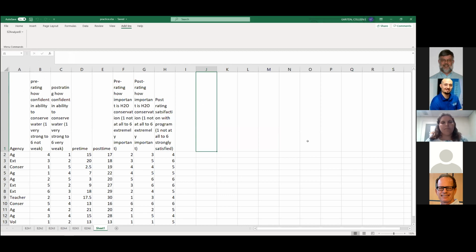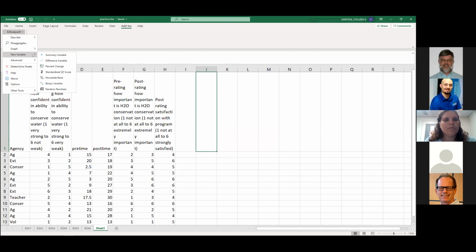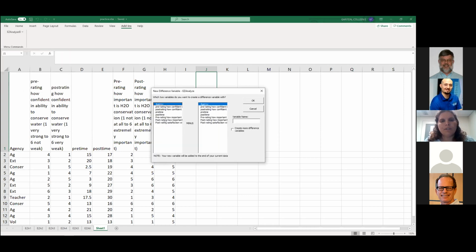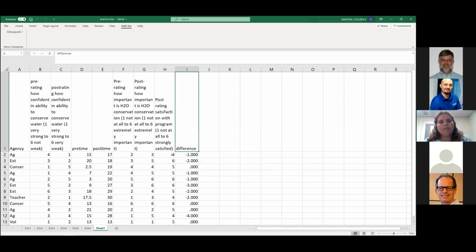I think that is basically all. Since we have a few minutes, I will show you just how these look. If you want to do a difference, you can do a pre-rating and post-rating. Oh, and you have to name it. I always forget this, so you will get that error if you don't. And this will tell you the amount they differ.